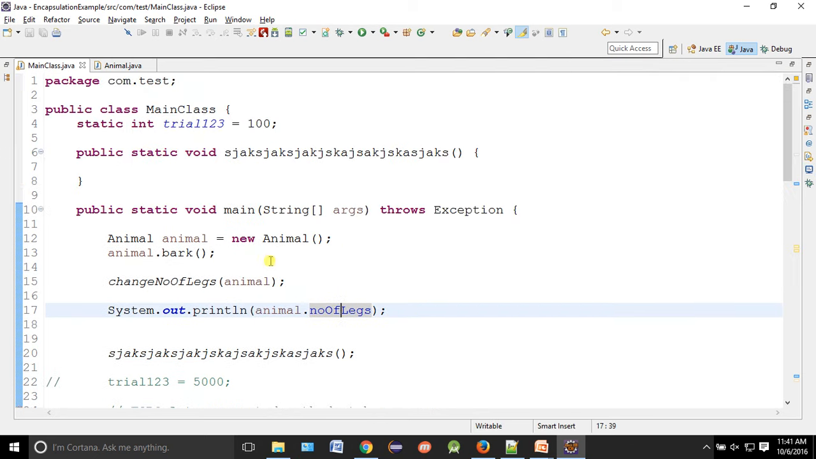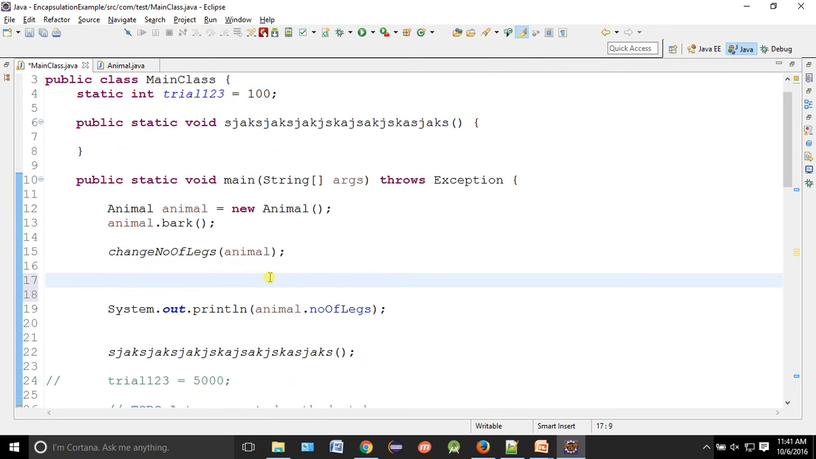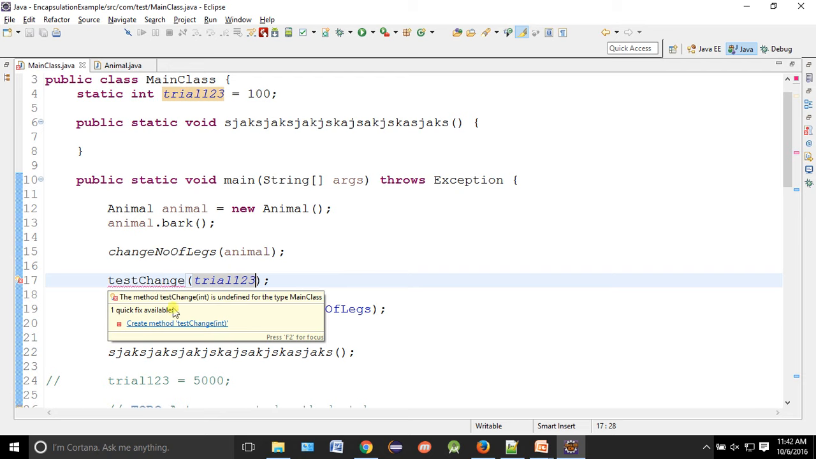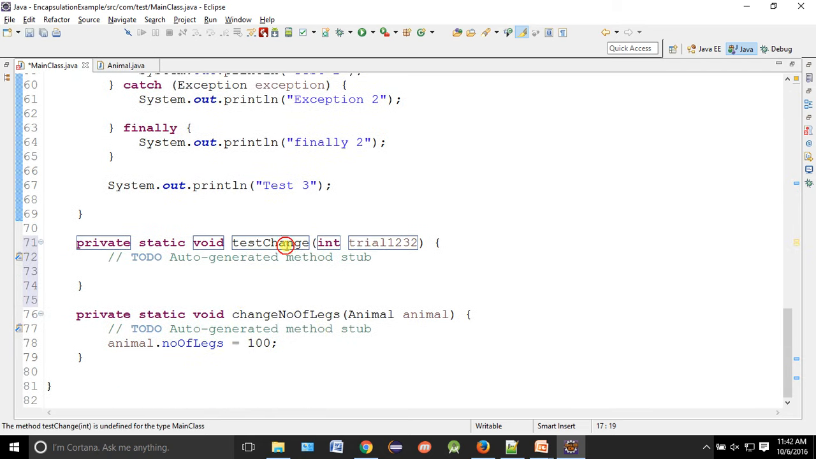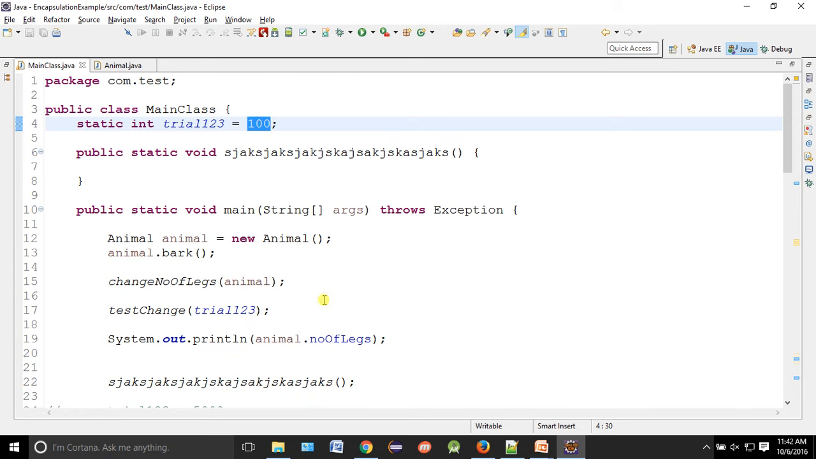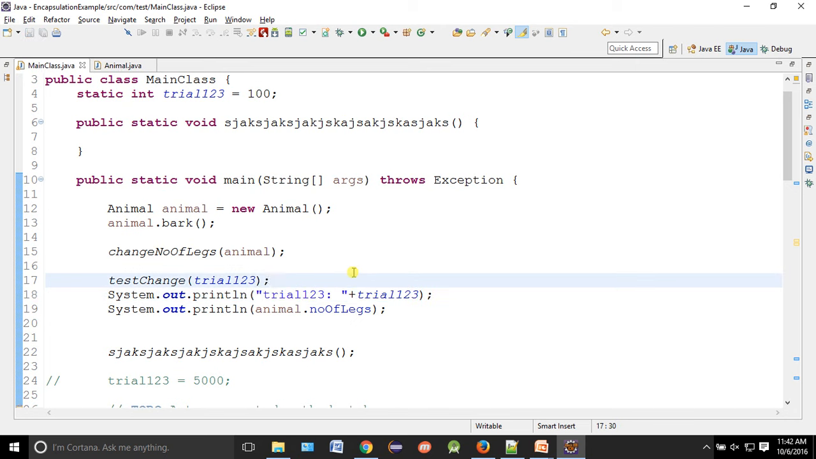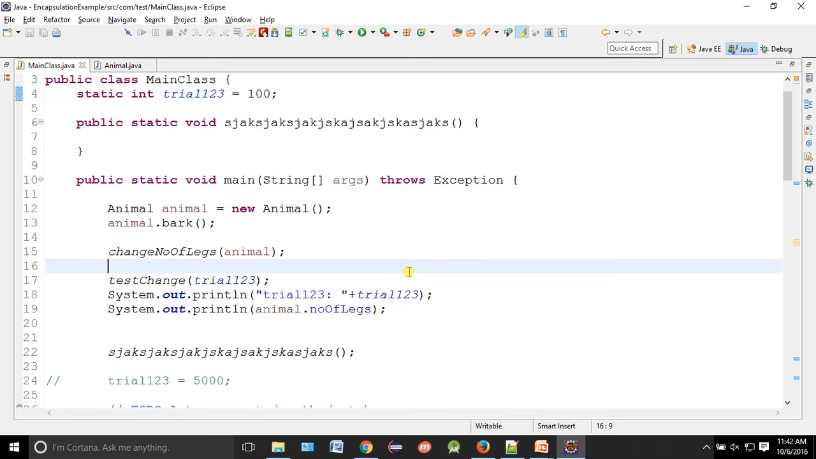Let it be. Now suppose I have one variable, trial 1 to 3. I write one method called test change, and I pass this variable to it. Inside the method I make the value equal to 1000. I'm passing the value and making it 1000, but the original value is 100. Now if I print it, what should be the output here? 100 or 1000? See what is coming.